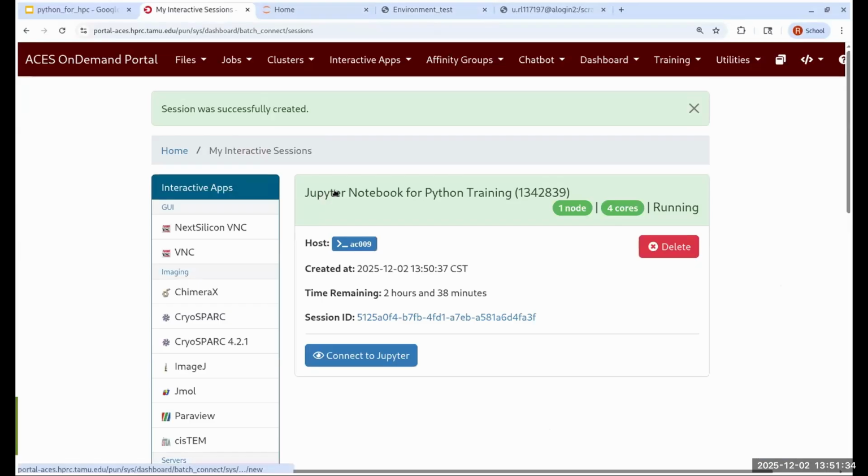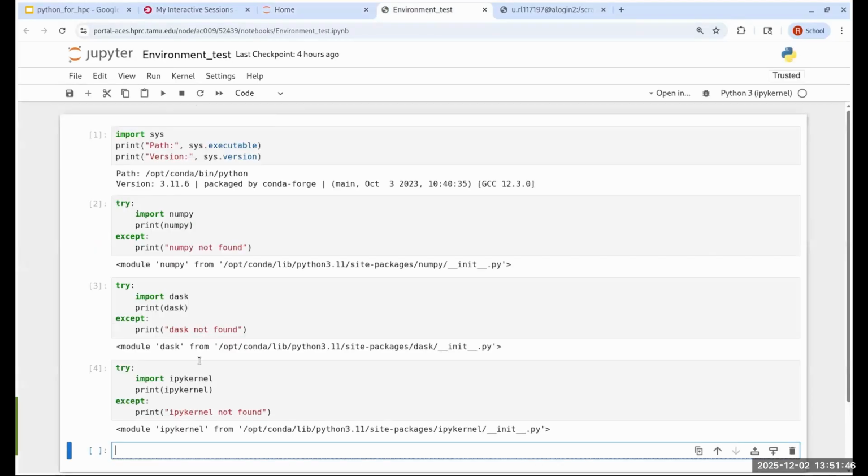Recall that these jobs run on compute nodes like AC009, which we have established there is no opt conda bin on AC009. So the only way this outcome makes sense is if the Jupyter notebook is in fact using software that is in that container image.